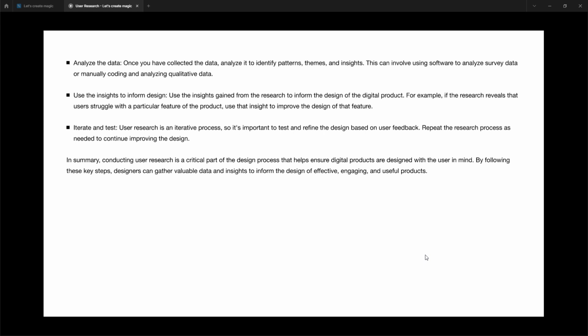6. Use the insights to inform design. Use the insight gained from the research to inform the design of the digital product. For example, if the research reveals that users struggle with a particular feature of the product, use that insight to improve the design of that feature.